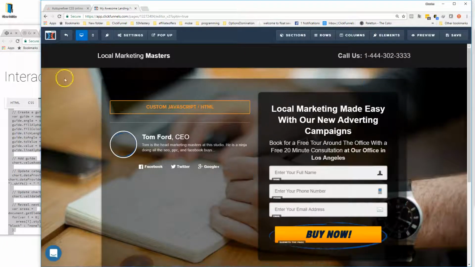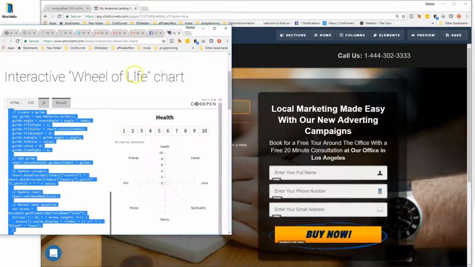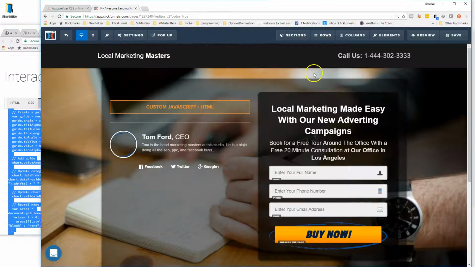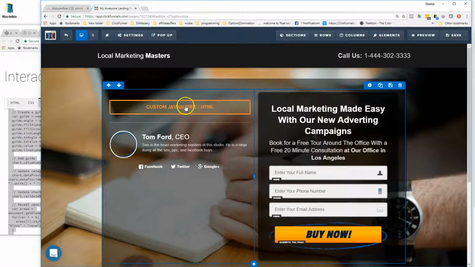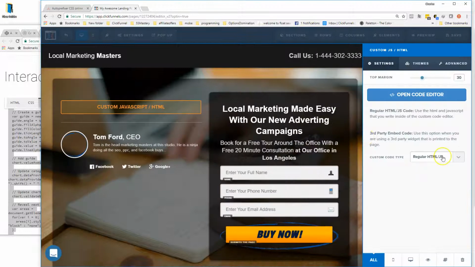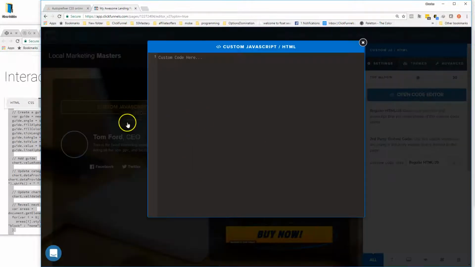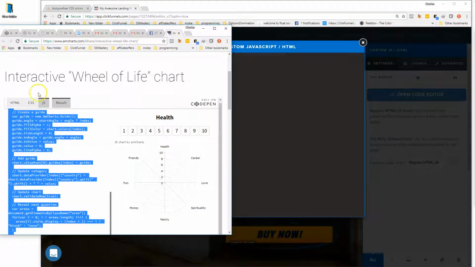Hey there, so you're asking how to insert this interactive Wheel of Life chart into your page. Essentially, all you're going to do is create a custom JavaScript HTML element here, and then click on Open Code Editor. Now here, this is where we're going to put the HTML stuff in.